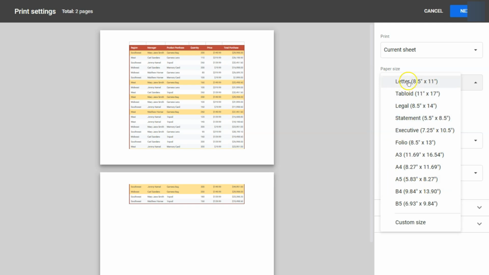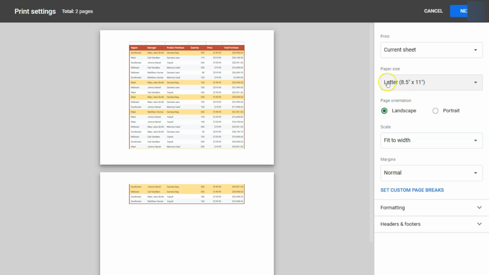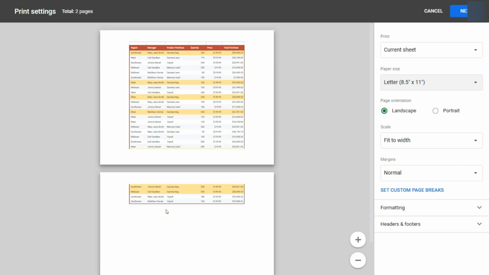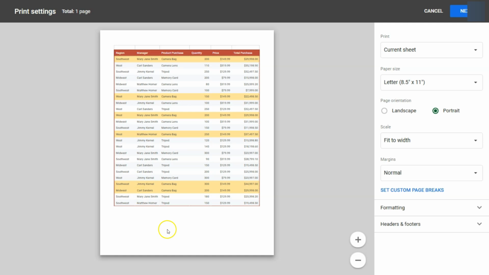Since we're using the letter size right here, so that's 8.5 by 11 inches, this is what it's going to look like on that paper, and it will be occupying 2 papers because the orientation of our page is in landscape. If we were to change it to portrait, that is what it's going to look like.